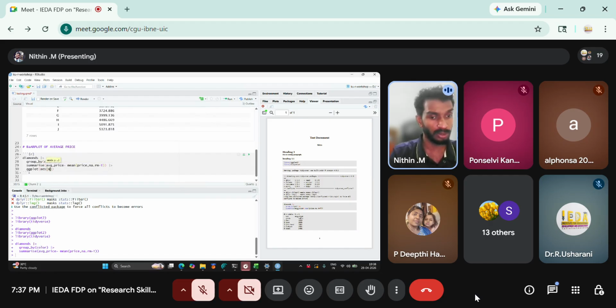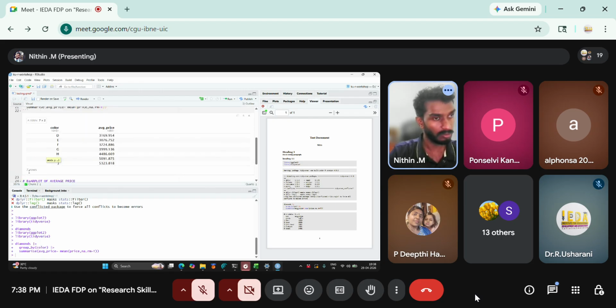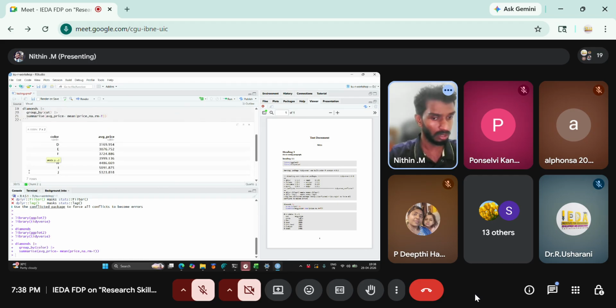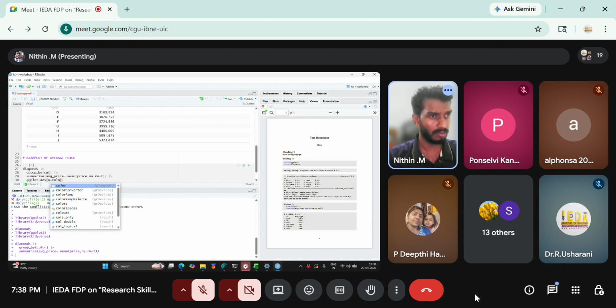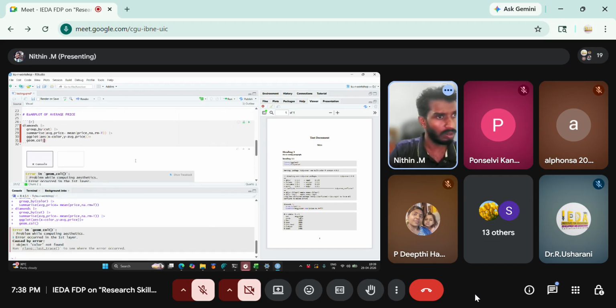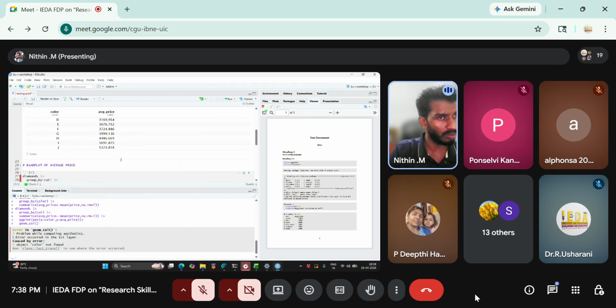aes, x is equal to color, y equal to average price, then plus geom. Let me try if this works with the plot. Okay. Object color not found. This problem.